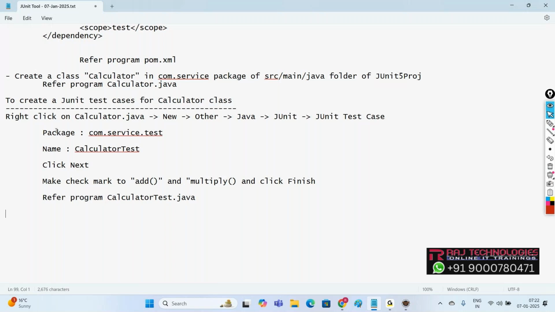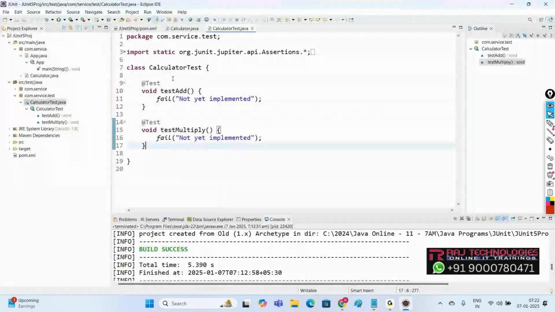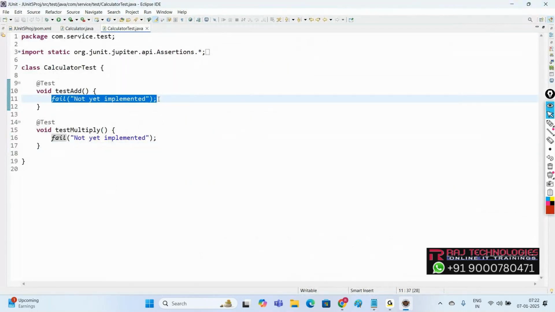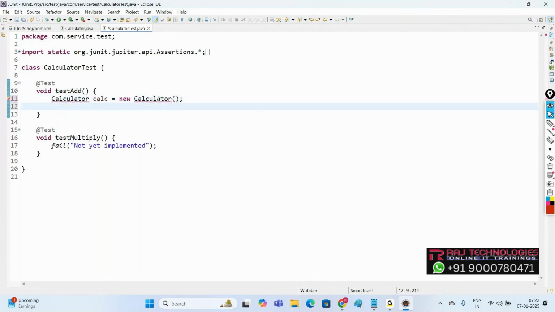Right? Now let us write the test case methods. Let us go inside the code and write the test case. Go back here in Eclipse. Go to these methods one by one. In testAdd, what we do is create an object of your business class Calculator: calc equal to new Calculator. Then call the method here, int actualResult.